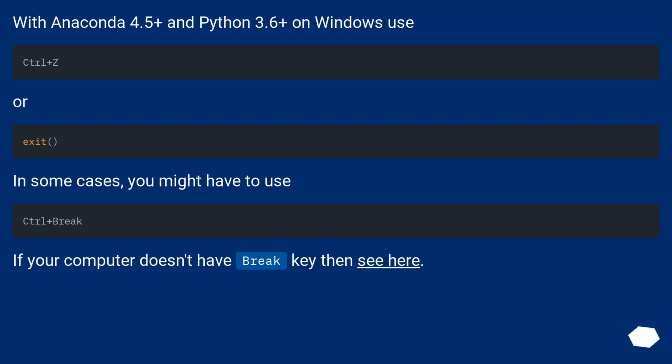With Anaconda 4.5 plus and Python 3.6 plus on Windows use... Or, in some cases, you might have to use... If your computer doesn't have a break key, then see here.